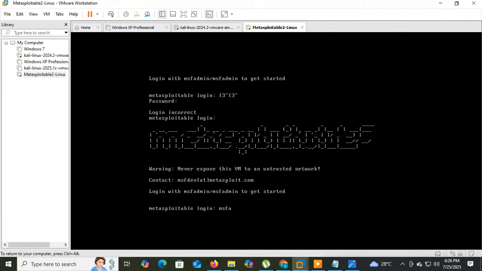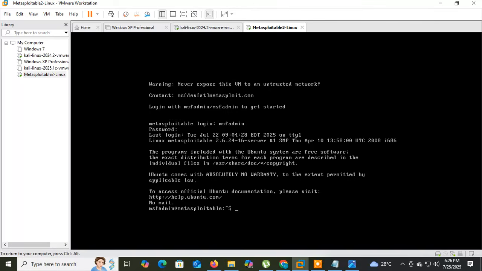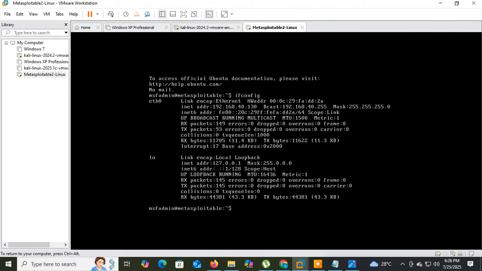I just log into the target here. Then I will know the password and the IP address of the target. What is the IP address of the target? If you don't know the IP address, you can do one thing using the netdiscover command.